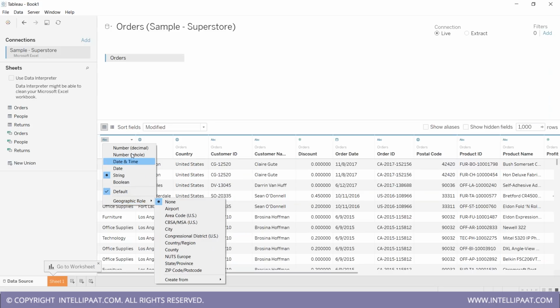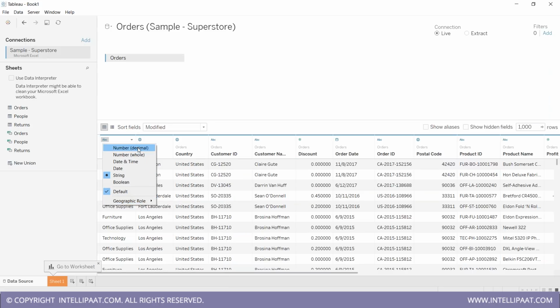So basically these are the six different data types which are available with Tableau: number as in decimal and whole, date and time, date, string, Boolean, and geographical role. This small symbol over here indicates which data type this particular column belongs to.